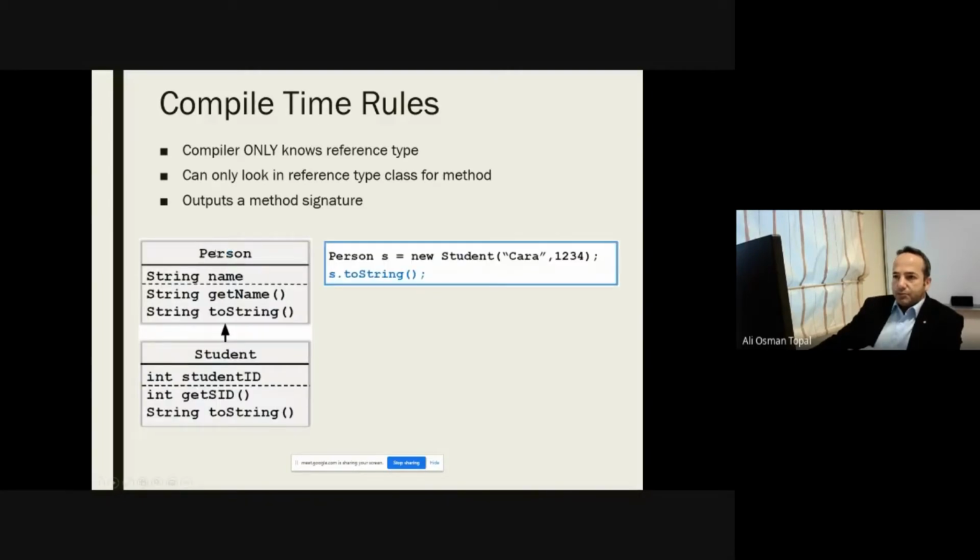For example, here, person, parent class, it has name and 2 methods, getName and toString. Student is a child class, it has studentID, getSID, and toString. So both of them have a toString method. When I said person s equals new student, this is the parent, this is the child, s.toString. So which one is going to run, this one or this one?